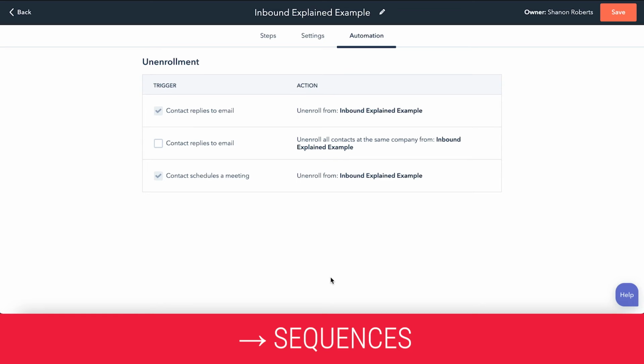Finally, you have the unenrollment option. These are the settings that you have to choose to decide how somebody gets unenrolled from a sequence. So if a contact replies to any of the emails, then they will get unenrolled from the sequence. If the contact schedules a meeting using the meeting calendar that you put in the template, then the contact will get unenrolled from the sequence. And if the contact replies to the email, you also have the option here to unenroll all the contacts at the same company. This just depends on, again, the specific goals that you have when creating the sequence.